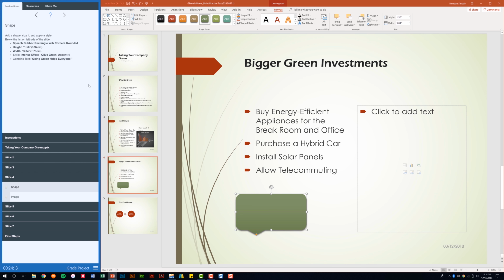And then we're going to add the text, Going Green Helps Everybody. What we can do is just double click in this shape, and it's faint, but you can see my I-beam flashing in there. Type the exclamation mark on this because it's part of our quotation. Then just click out of the shape. We'll check that we completed the task.